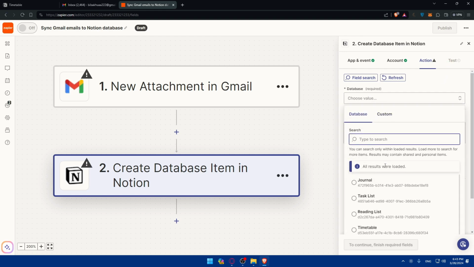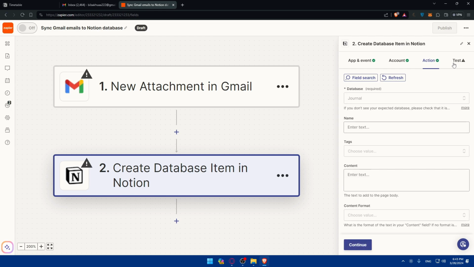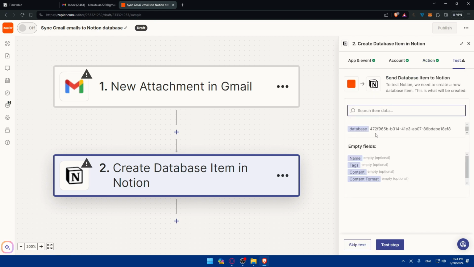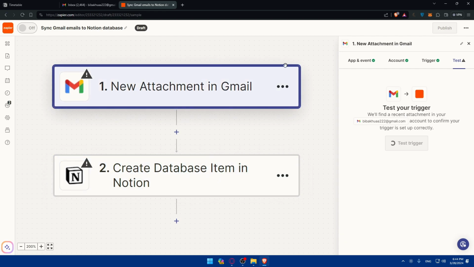Then once you fill up this information, you'll have to test this out. Of course, you can continue to fill up all the information if you want. You can give it even the name. And here you'll be able to test this out. So click on test the step. If both are working, click on publish, and the automation and connection between Notion and Gmail is done.